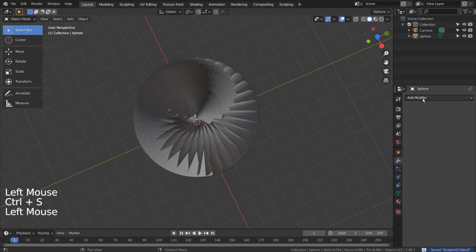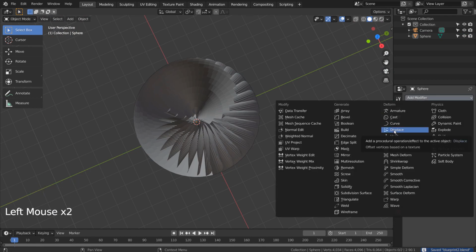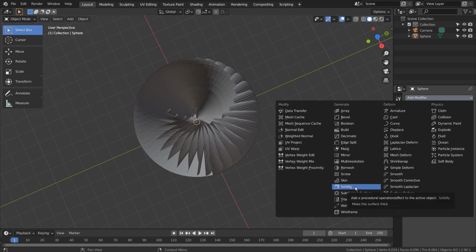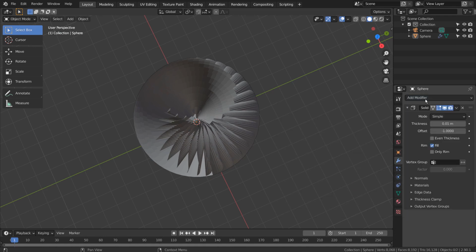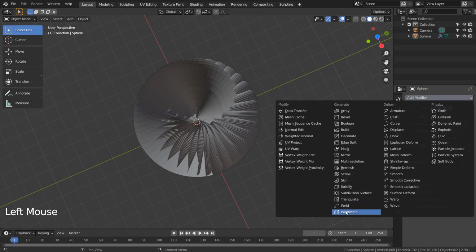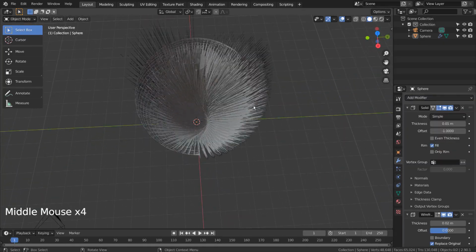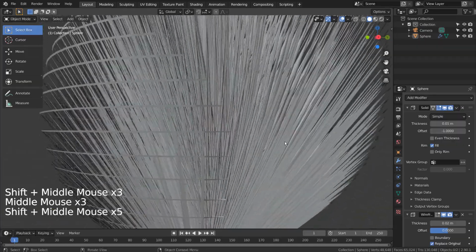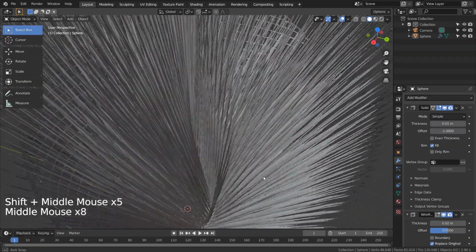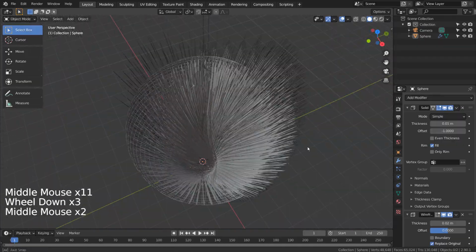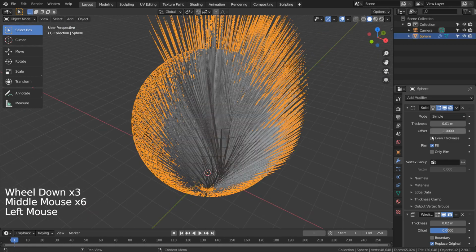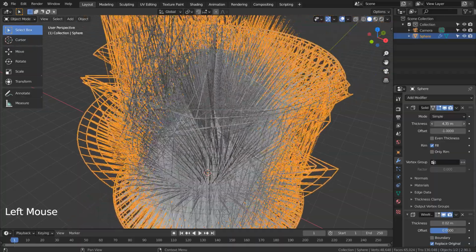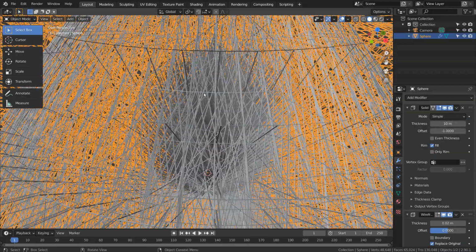We need the solidify and the wireframe modifiers. If we increase the solidify setting like this, then we'd have the shape we wanted. However, I have put way too much details and it started to make my PC run much slower.